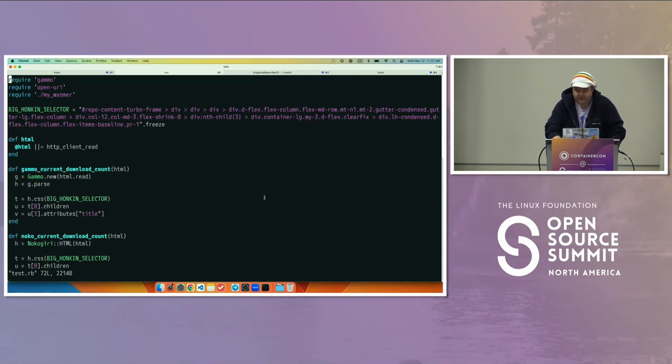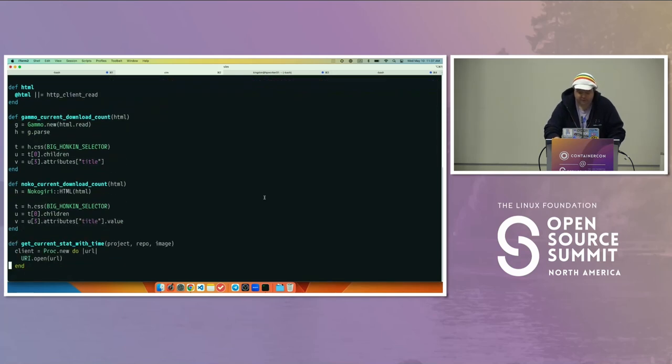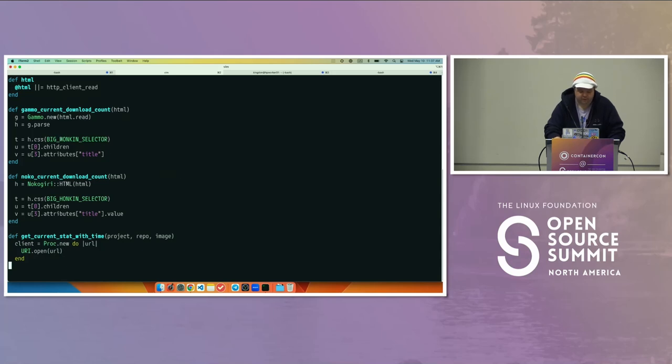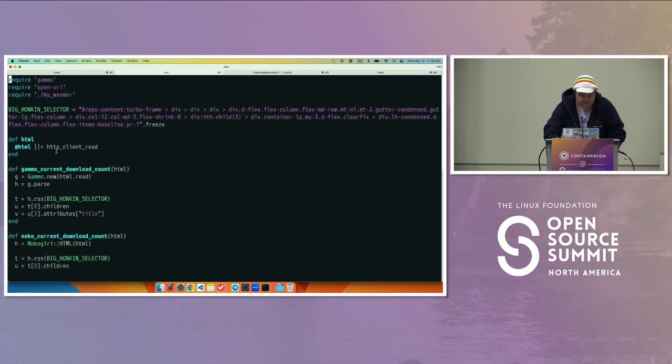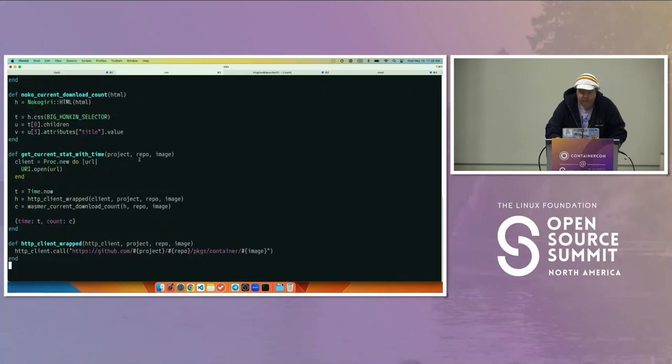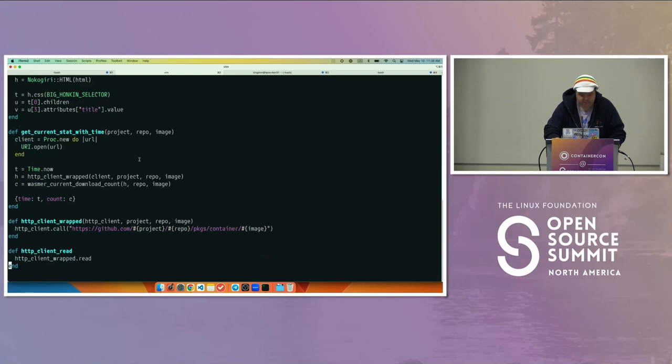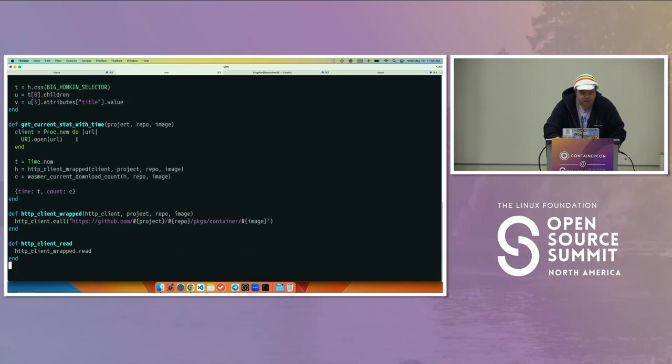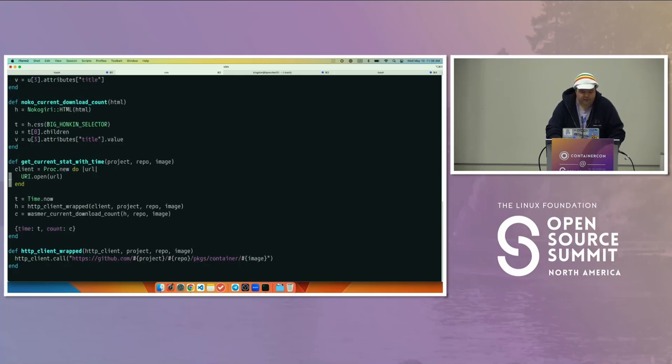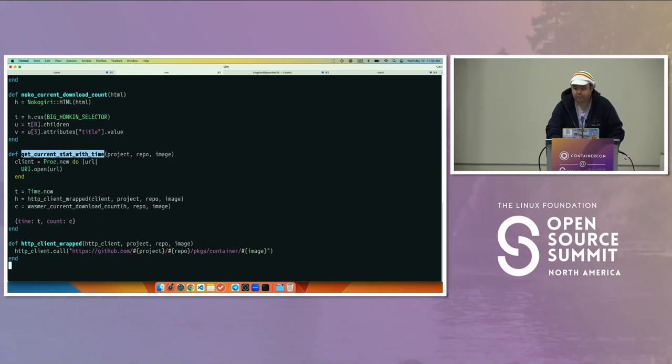OK, so like I said, I developed this, and I switched it over from Nokogiri to Gumbo. So there are different implementations of current download count in here. They all do basically the same thing. They start parsing some HTML, and then they use a big honking selector. Here's the selector way up here. I was a little bit nervous that the HTML parsers were going to have a hard time as I went to more and more obscure HTML parsers, but none of them had a problem with that big CSS selector. That was fine. And this is the entry point for whoever is going to call us. They don't care that we're parsing HTML. They really just want to know the current stat and the time together.